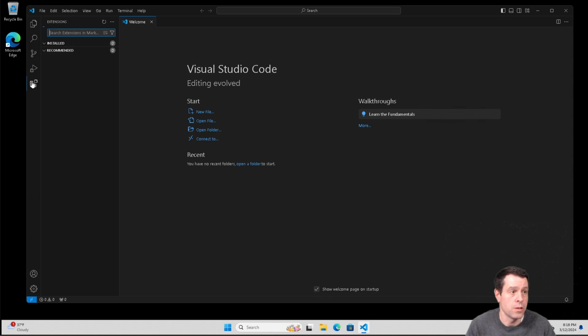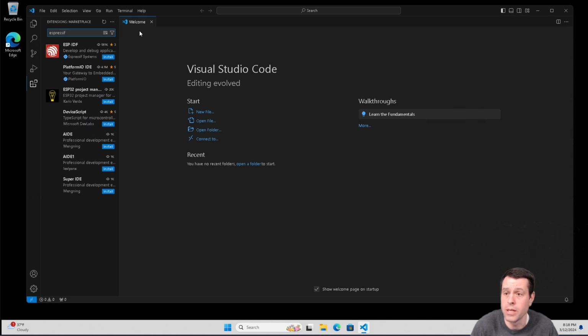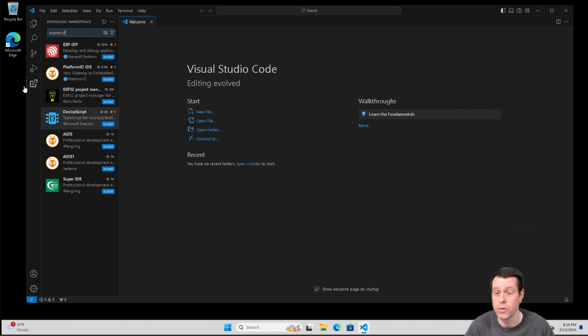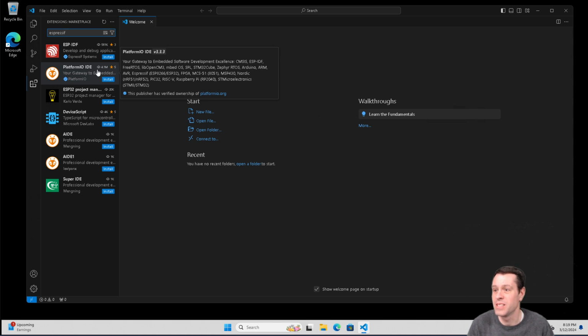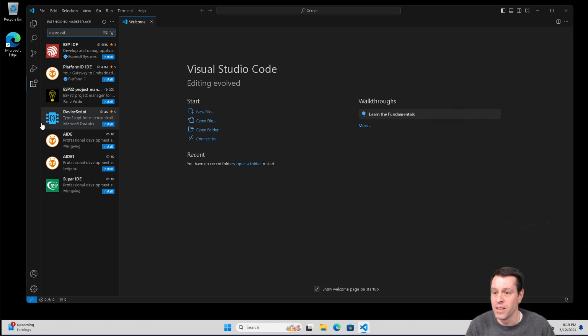Okay, and the first thing that we're going to do is install an extension. Again, I typically like to do dev container development for ESP32 on Linux, so I run the full environment in a Docker container, but that does not work well on Windows. I spent 2 hours trying to do that once. It was not great.